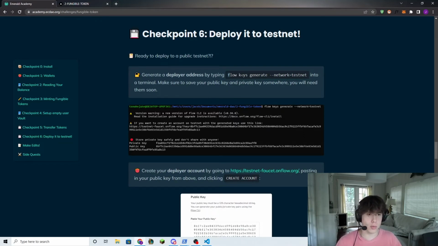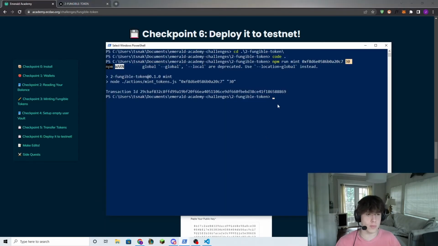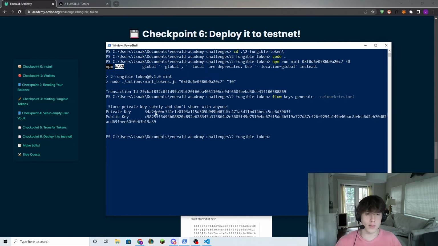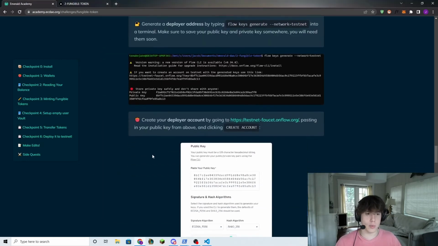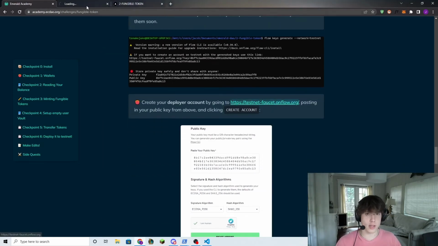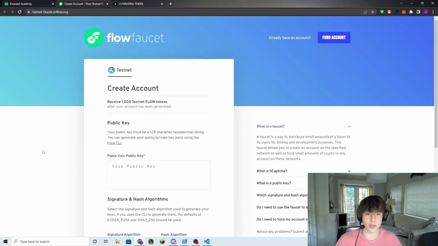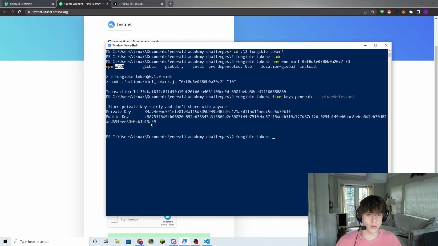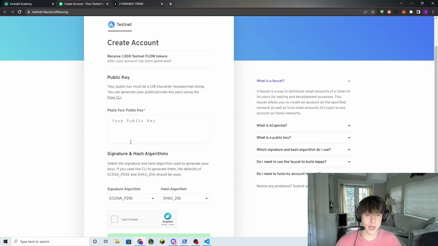So in a terminal, we're going to put in flow keys generate network testnet. So what's pasted right there, let's paste that right here. And it's going to give us a private key and public key. Now what we can do is go to the testnet faucet, and we're going to generate the account with this key pair. So you take the key pair, let's say the public key, and you paste that right here.